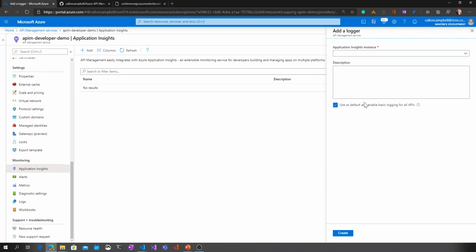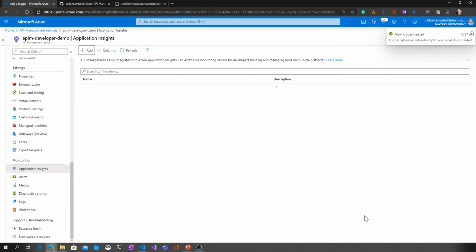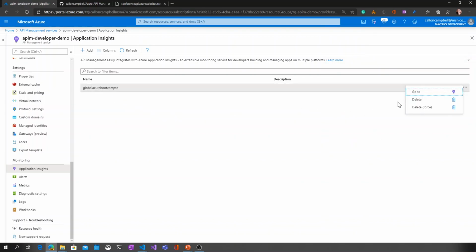Unfortunately, it doesn't give you the option here to actually create an App Insights, so you would have to jump back out and create that first. But if I wanted to, I'll just pick this one and I'll show you what it looks like. This is generally pretty quick. So you can see here's my insights, and if I wanted to go to that, I would just click on the go to link now, and that will take you to App Insights.